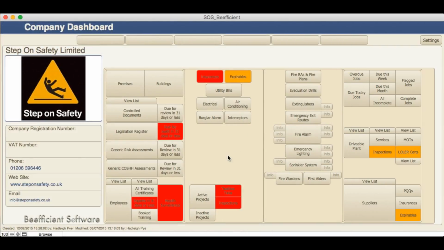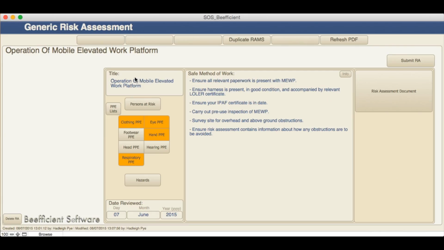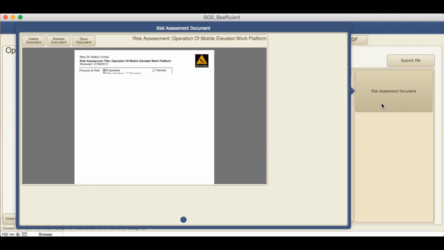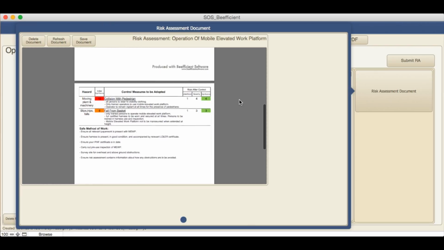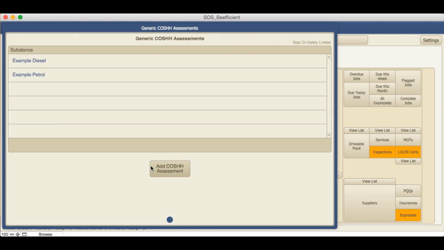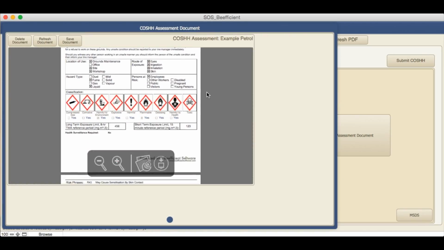As required by the ISOs and OHSAS, Beefficient has an area for your legislation register and keeps track of audits against it. Beefficient has an area to produce and hold your company's generic risk assessments and method statements. These can then be used to help speed up the process of producing site-specific documentation. Again, in much the same way, generic COSHH assessments can be produced and held.